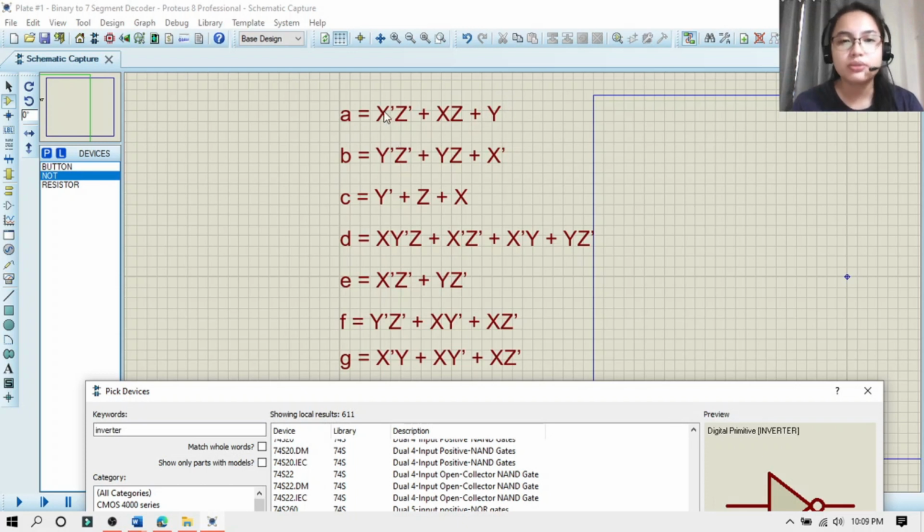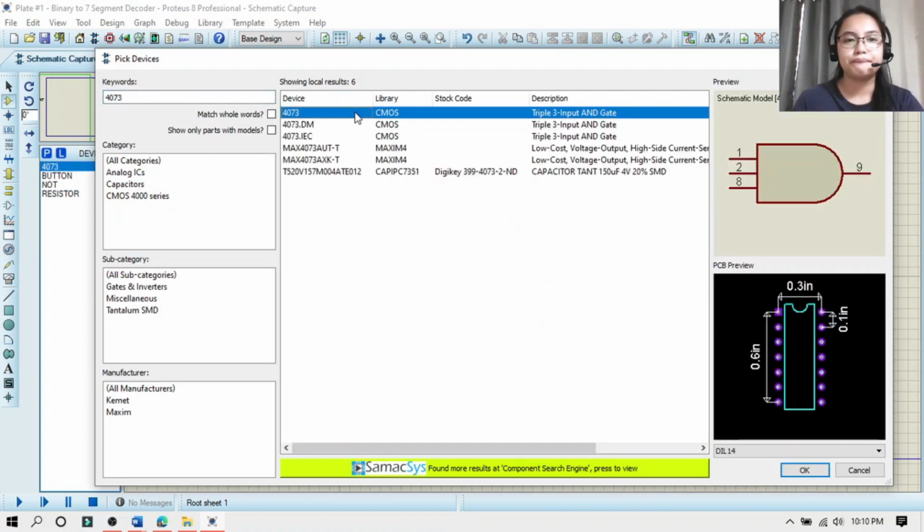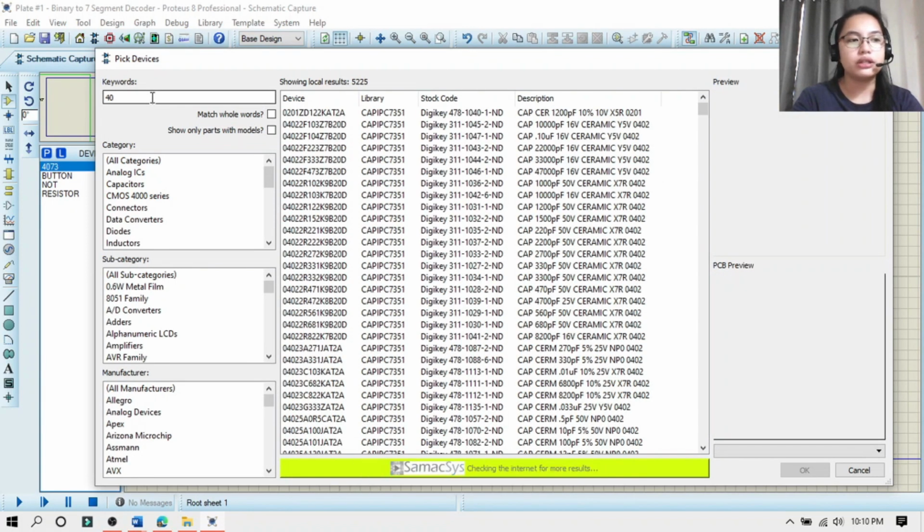But for this one, since I'm seeing 2, I would need the quad AND gate for that. And for the 3 variable ones, I would need the triple AND gate. So triple and quad AND gates. So let's see. And then the quad AND gate.